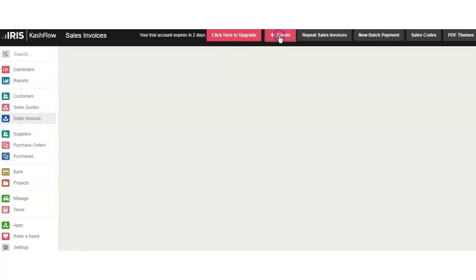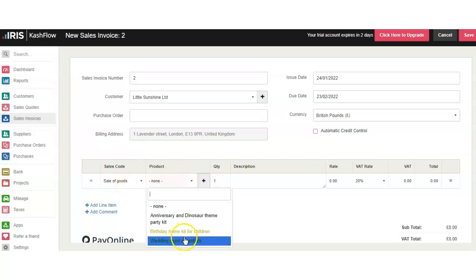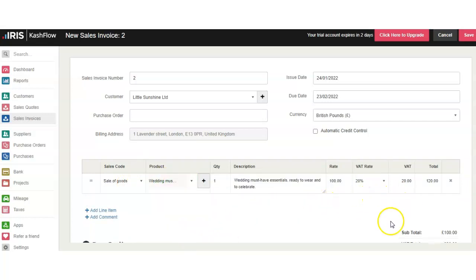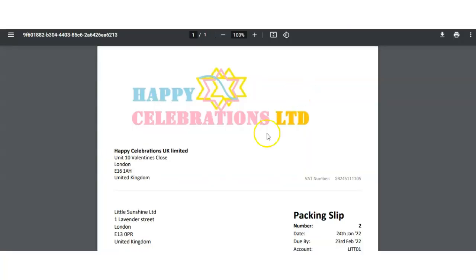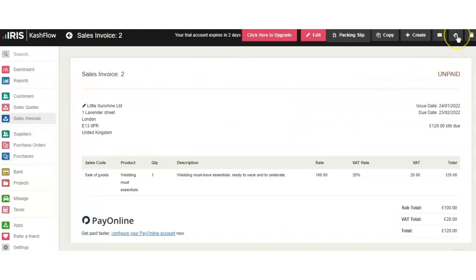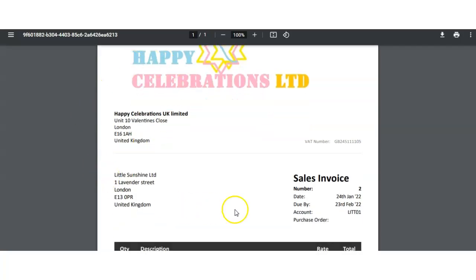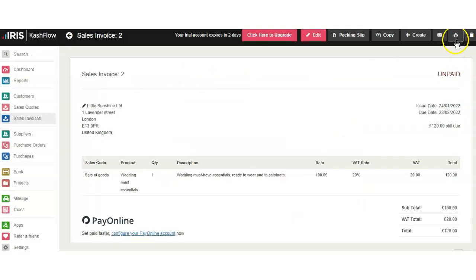Now if we want to sell invoices, we quickly select our wedding essentials and click Save to sell it. If you need a packing slip, you can also create a packing slip for your customer to put within your packaging. If you need to print the invoice, you can also directly print the invoice through KashFlow or email the invoice directly to the customer.